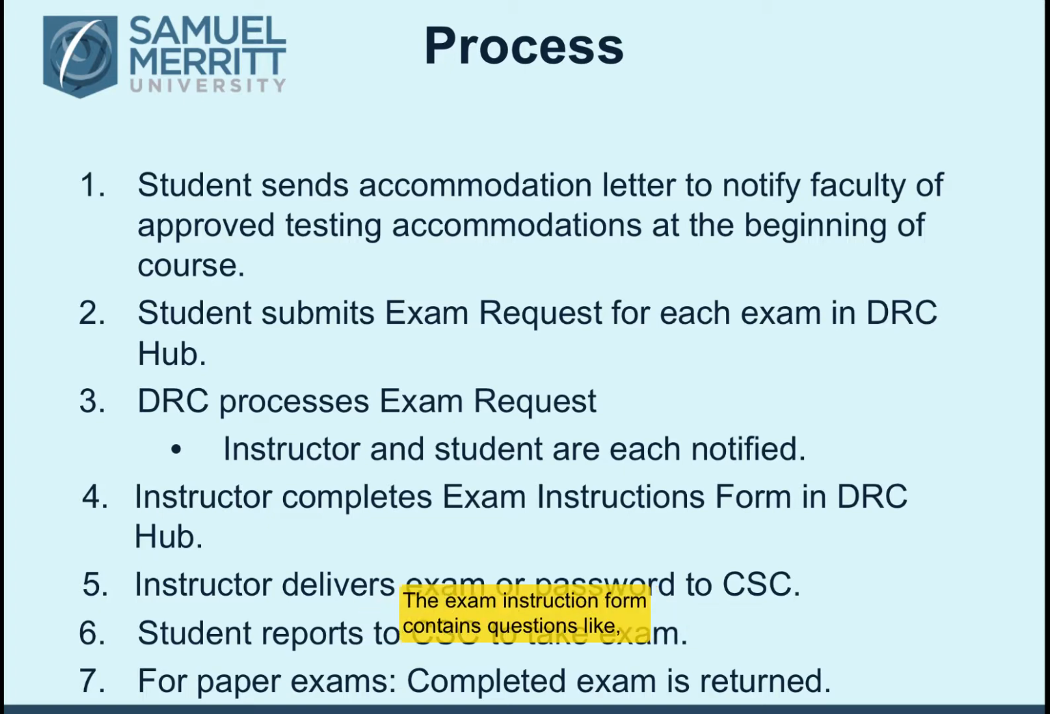The exam instruction form contains questions like how much time the rest of the class will receive for the exam, how the exam will be delivered, how the exam will be returned, what aids the class is allowed to use on the exam, if any, where will you be during the exam if questions arise, what technical components may be required to administer the exam, and so on. If you do not complete this step, DRC and CSC will be missing important information, and this could negatively affect the student's testing experience. Next, you will need to deliver the exam to the CSC.